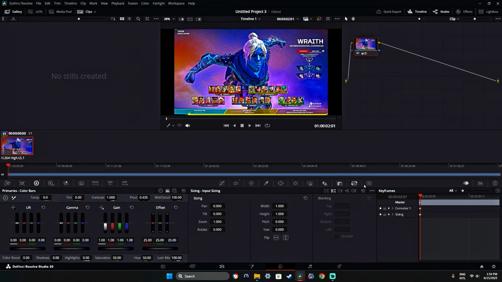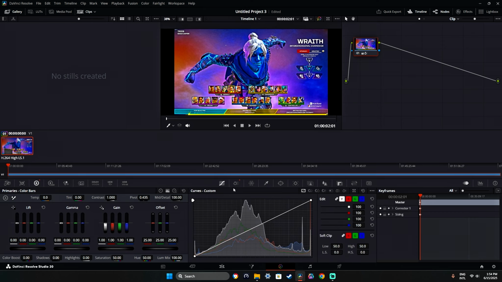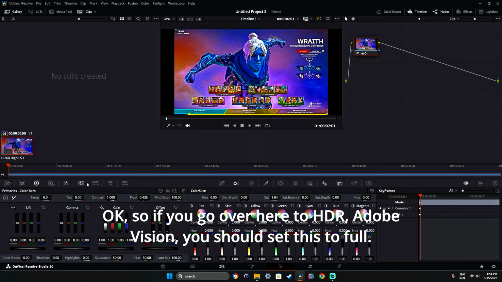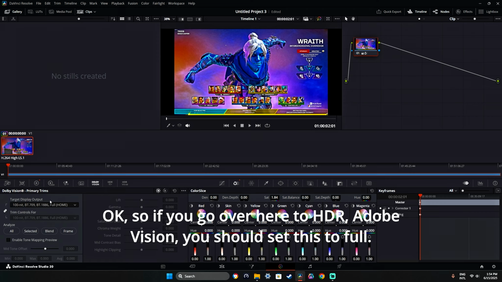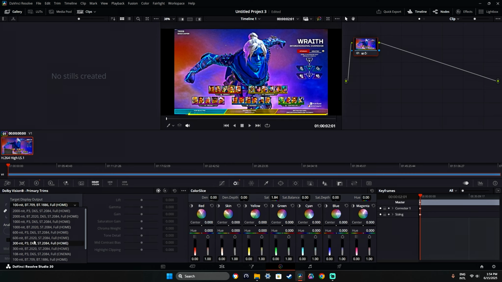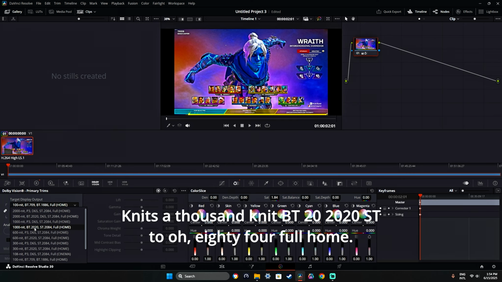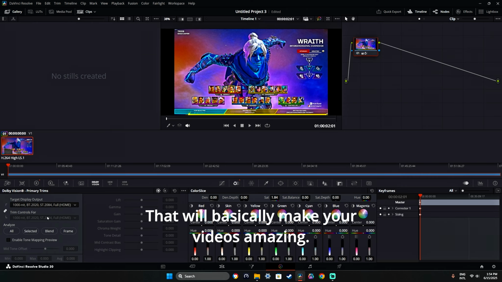Oh, where's HDR? Not there. Okay, so if you go over here to HDR, Dolby Vision, you should set this to full nits, 1000 nit, BT 2020, ST 2084, full. That will basically make your videos amazing.